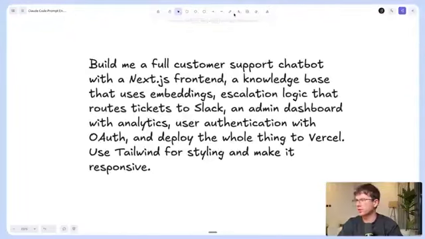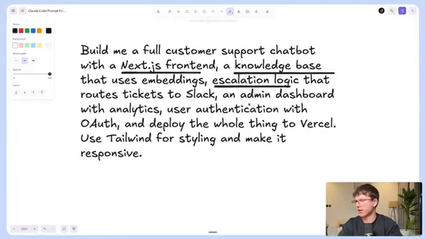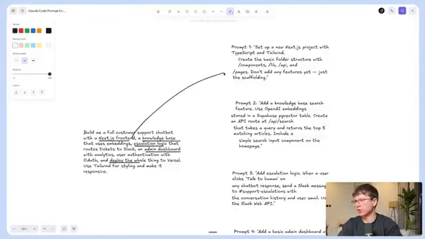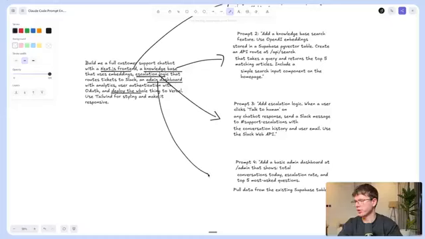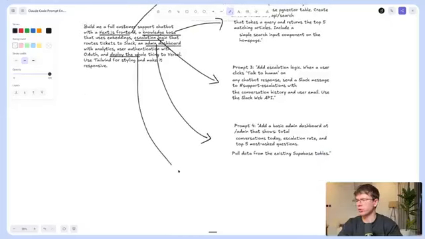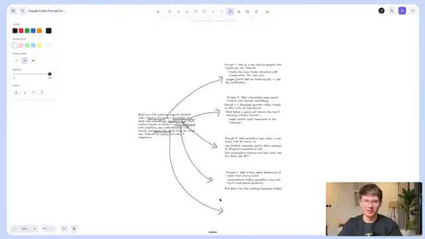So all we did here is took this prompt right here, which has a Next.js frontend, a knowledge base, escalation logic, an admin dashboard, OAuth, and deploying. So the Next.js frontend will go here. Then the knowledge base will go here. Then escalation logic will go here. Then the dashboard will go here. And finally, we would have another one, which is deploying the whole thing. And so you can see that it's kind of like a spider web.